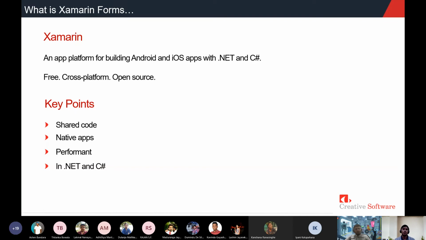Before talking about Xamarin Forms, we have to know what Xamarin is. Xamarin is a platform for building predominantly Android and iOS apps using .NET. This is a free and cross-platform SDK. So you can develop in Windows and Mac. And for Linux environments, though there is no direct support, you can still do it, but of course you'll have to go through some pain.